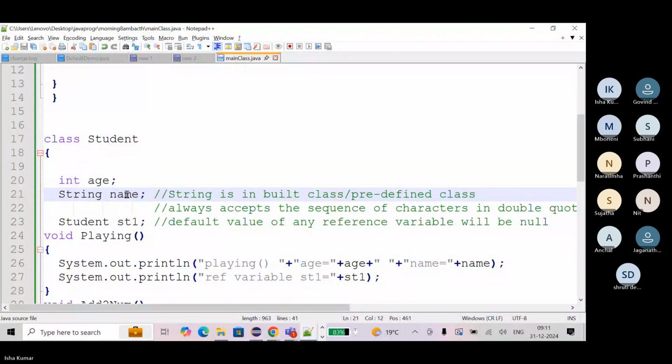Simple. Data types are used to allocate space in memory. There are two types of data types: primitive data types and user-defined data types. Primitive data types are already predefined in Java, like int, long, short, byte, float, double, char, boolean. They always hold the value, literals.